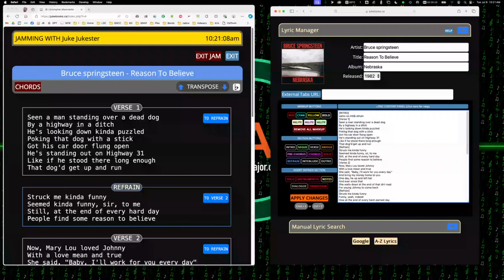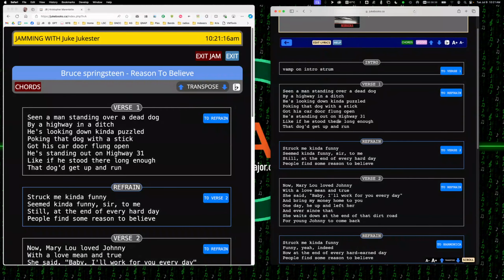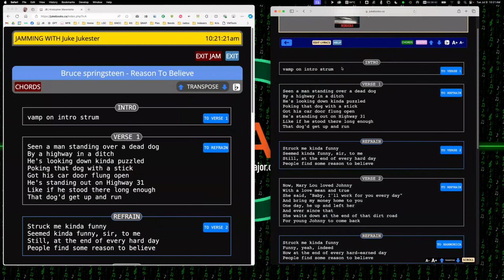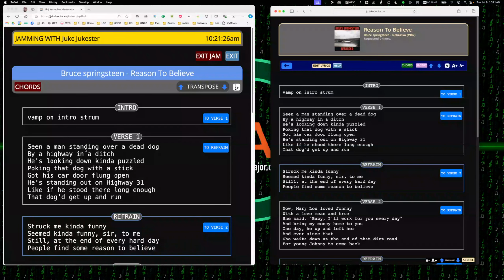Oops, not vamo, vamp. So these are going to be particular directions that he's going to have. So he's going to apply those changes. Now you'll see that it says over here, the intro is vamp on intro strum. But look at this. Whatever markup the host has is going to get transferred over to the guest as well, so that he can see any particular styles that he wants, or stage directions, or jamming, whatever.